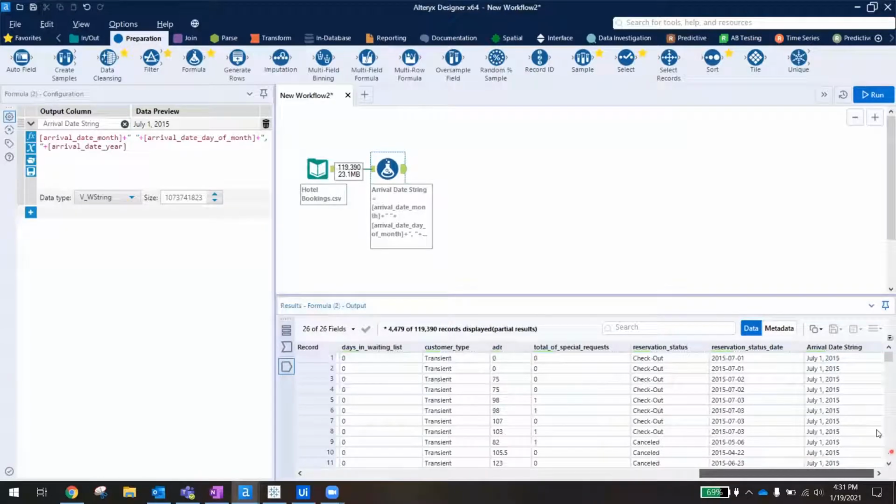And all the way to the right, we have this new field added, arrival date string, with our month, day, year format. The next thing we need to do is cast these two date values to date objects that Alteryx recognizes so we can perform those calculations to find the durations.